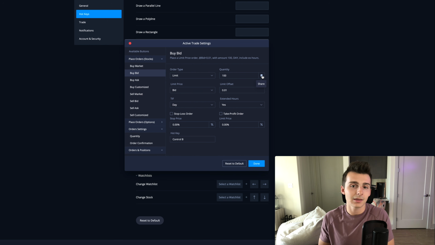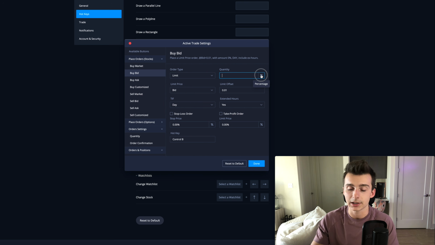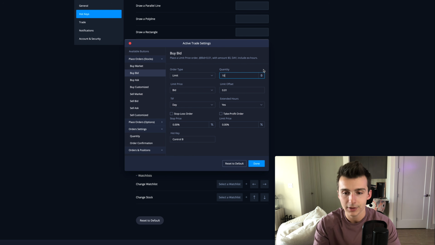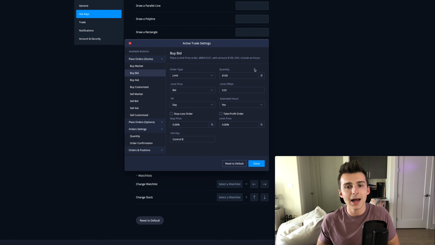But if you trade a lot of different stocks, then you can set this up to percentages. So you can set this up to a percentage of your account, which is actually really interesting. Or you can set this up to a dollar amount. So maybe you're going to set this up to a certain dollar amount, and as your account grows, you can go back in and edit this setting. But let's say right now you're only comfortable day trading with hotkeys on $100 or $1,000. Well, then you can enter that number in right there, and it's going to buy $100 worth.